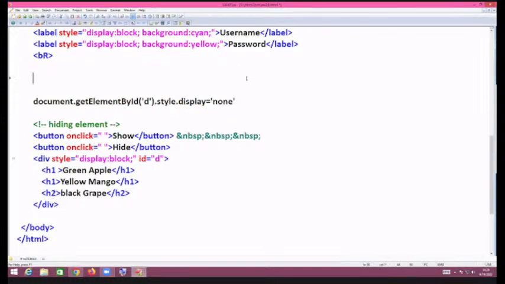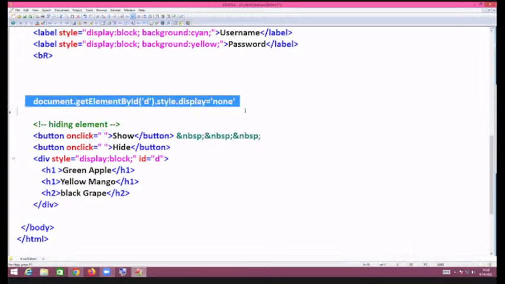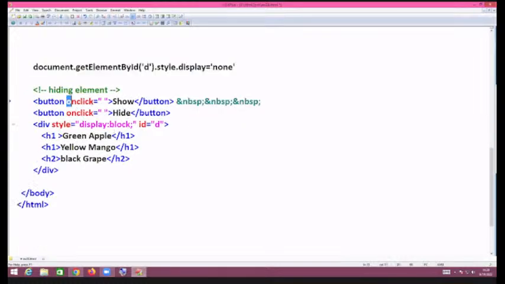This code we have to write on click, because this one is changing your style. When do you want to change this style? While opening the page or while the user is clicking on the button? Whenever the user clicks on the button, then only we want to change the style. So we have the onclick event already. Here we are writing that code.